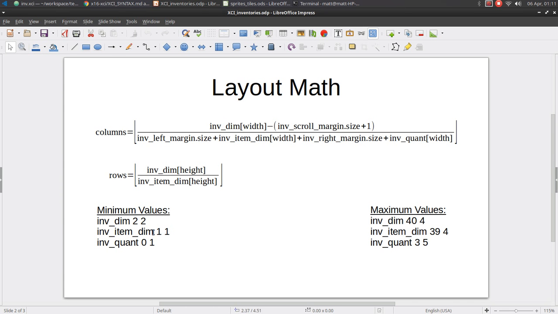So then here I have just a little more math showing that, in reality, you have some extreme cases of how you can lay out these inventories, and these are those minimum and maximum values that you can have for each of them.